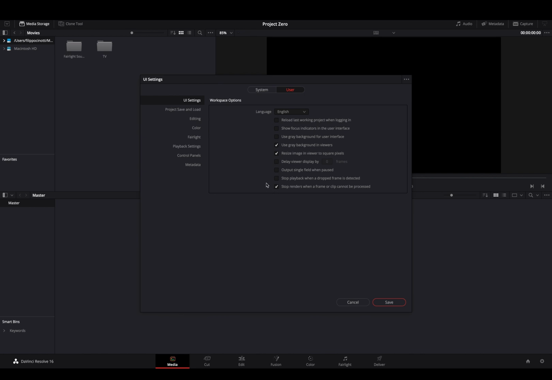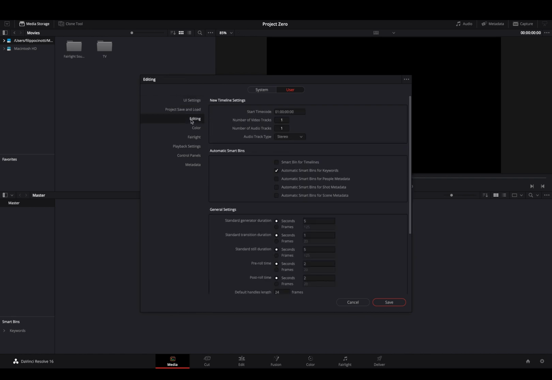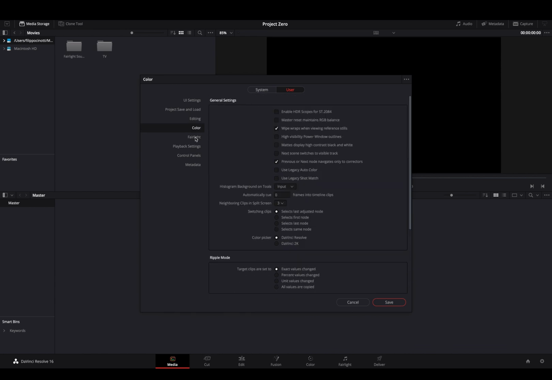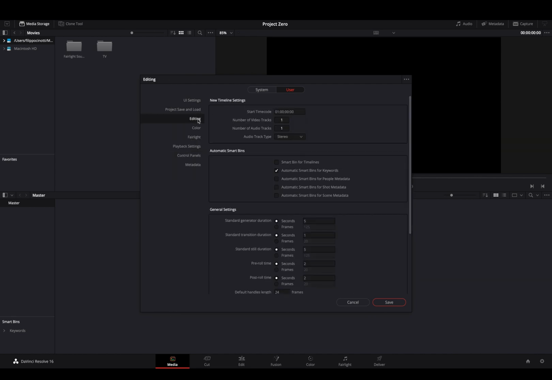You can just copy my settings if you're not really sure what you're doing, but you can also take 10 minutes and read all this and know if it could work for you. Then we have the project save and load, the editing room, and these are all our panels here. So if you want to use different timecode, if you want automated smart bins, if you want to customize your general settings for every part of your projects, there you go. Maybe you're working on a custom editing room, or you are working for someone who wants to address all the timelines with a specific name. You have to customize this part.